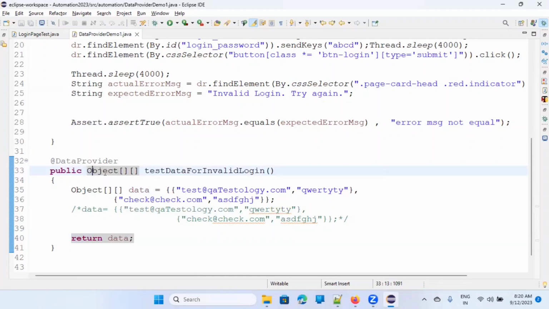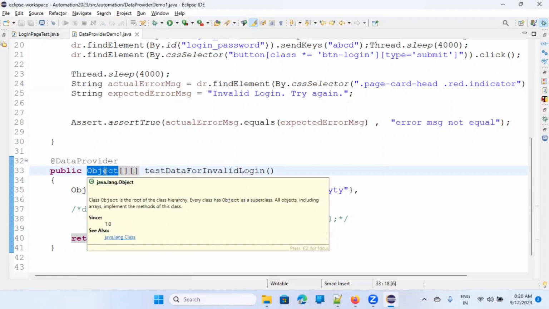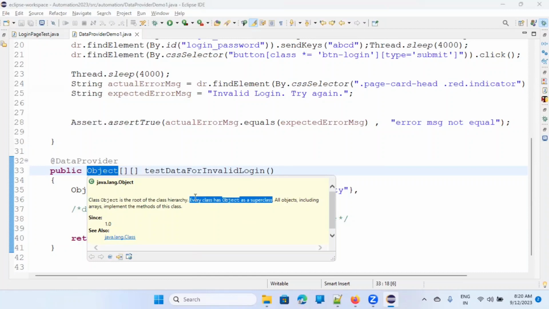It will work with Object only. Object is a generic data type. It can have a string, it can have an integer, anything it can have. Read about it. Every class has Object as a superclass. Class Object is the root of the class hierarchy. All objects, including arrays, implement the methods of this class. That means Object has some methods which are used by its subclasses.